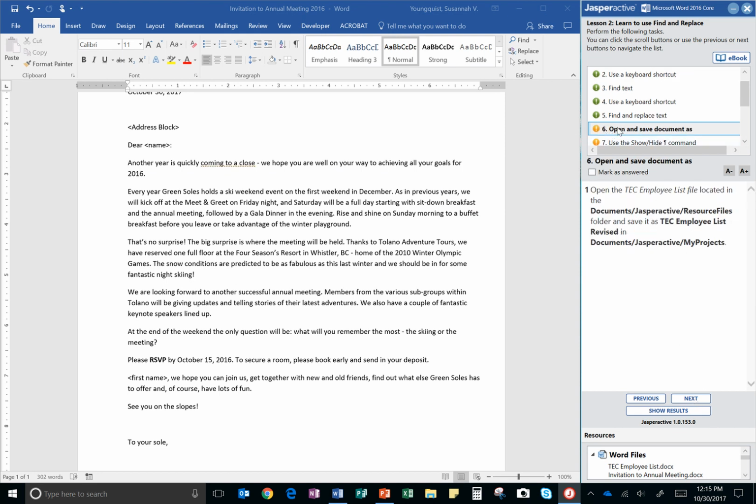All right, so step 6. Open the TEC employee list file located in your file path that's listed in your instructions, and then save it as TEC employee list revised in that My Projects folder.